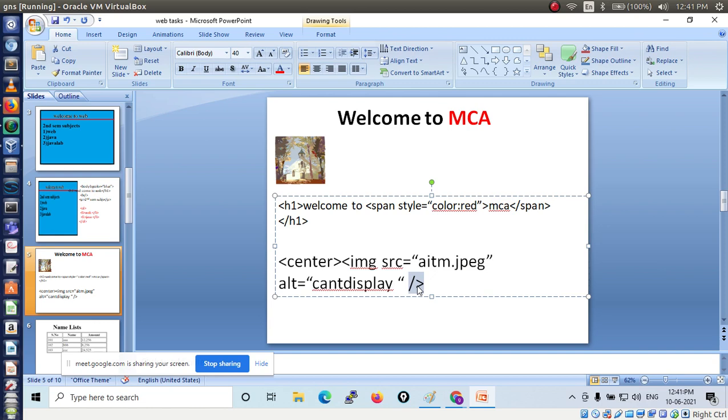This is the image tag. BR, HR and the image tag will always close like this. These are all single-sided codes or single-sided tags. All of you observe this one, slash, then close the slash and angle bracket. Is it clear, everyone?